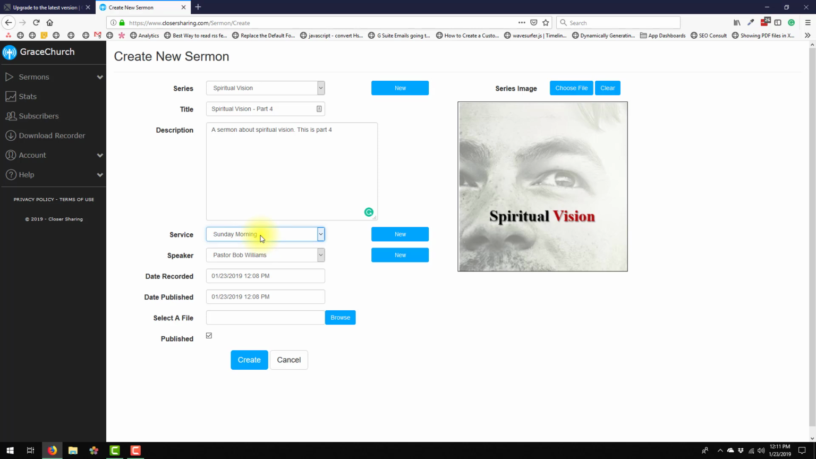If you have special services all the time or quite often and you want to create another group for it, like special service or prayer service or something like that. So these are big groups of services that you have at your church. Speaker is self-explanatory. That would be whoever's giving the sermon. And it will keep a list of past speakers, so you can very easily select those. Same with the services. And if you want to enter a new one, you just click on the new here.